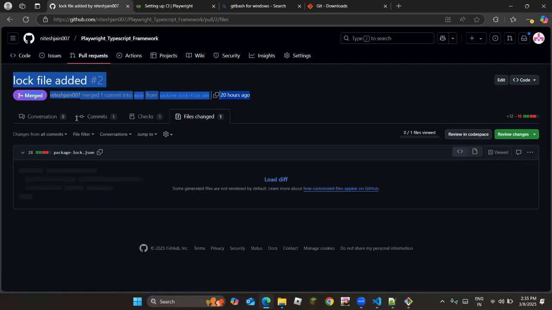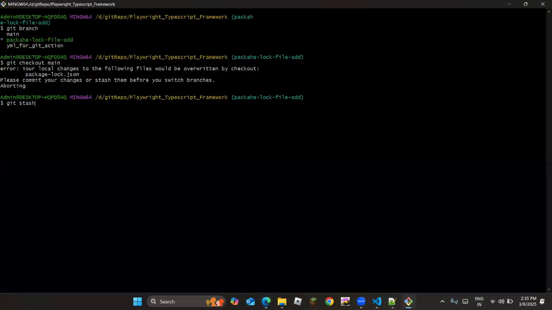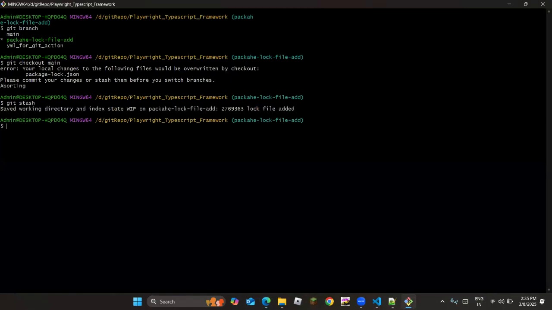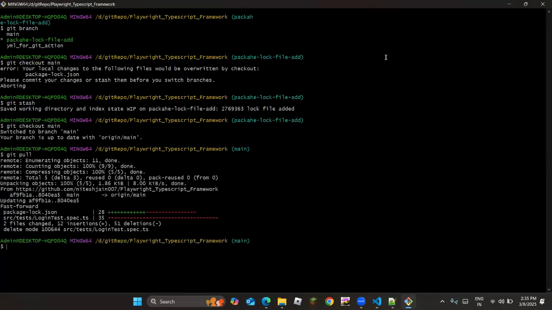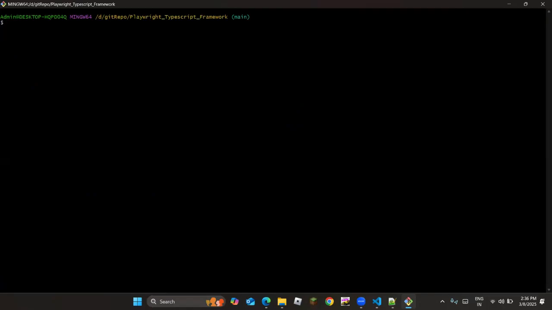That's fine, but let's do git stash here. There are some changes which are not required, let's say. And then you can say git checkout main. I'm going to the main branch and I will say git pull so that I will get all the latest things from my main branch. After that, I did git pull.